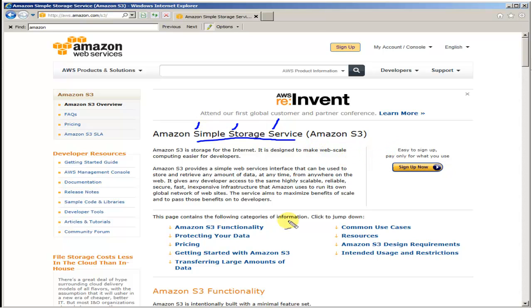And you can learn a lot about this service. What is the functionality of this service? How does it help to protect your data? What is the pricing of this service? How can you get started with S3, like if you want to use S3, but how to go about it? You can read about this. This is the complete documentation and guide for reading about the common use cases, what resources you need, and Amazon S3 design requirements, intended use and restrictions. Okay. How can you transfer a large amount of data using S3? If you want to use the Amazon S3 web service, you should read all of this and then go from there.